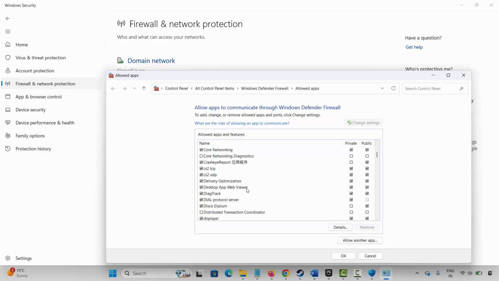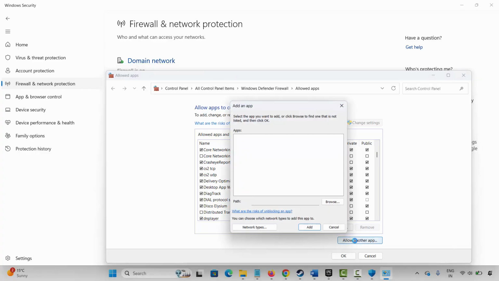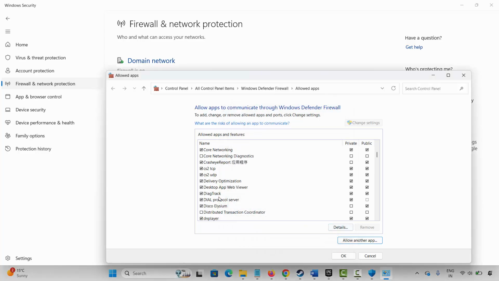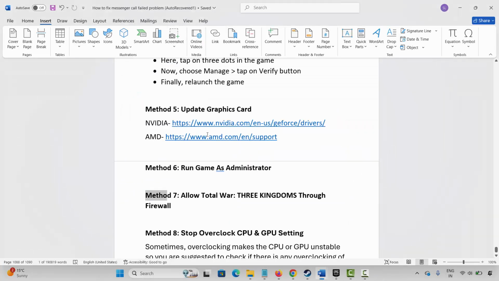If you cannot find the game, click on allow another app, click on browse. Now go to the game folder, select the game application, add it to the list over here. Now after adding it, select the game, make sure both public and private boxes are ticked, then click on OK and finally launch the game and check if you can play it.